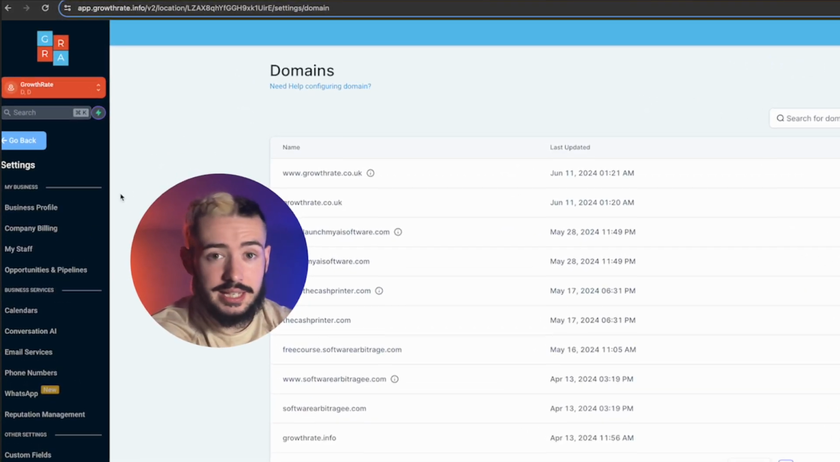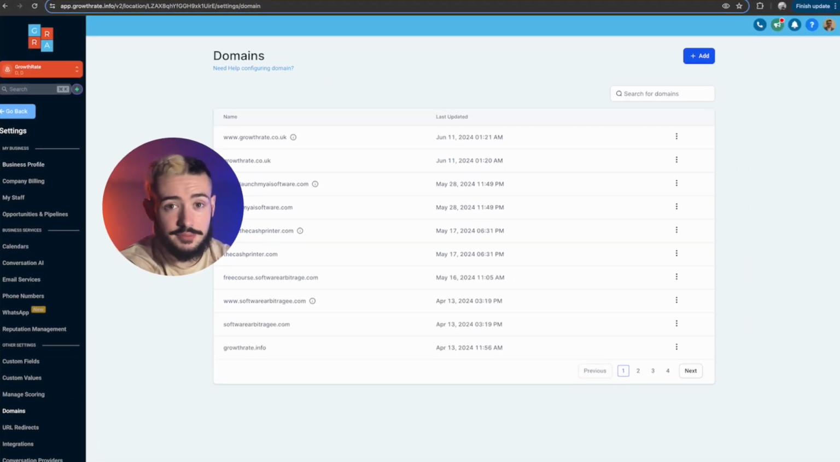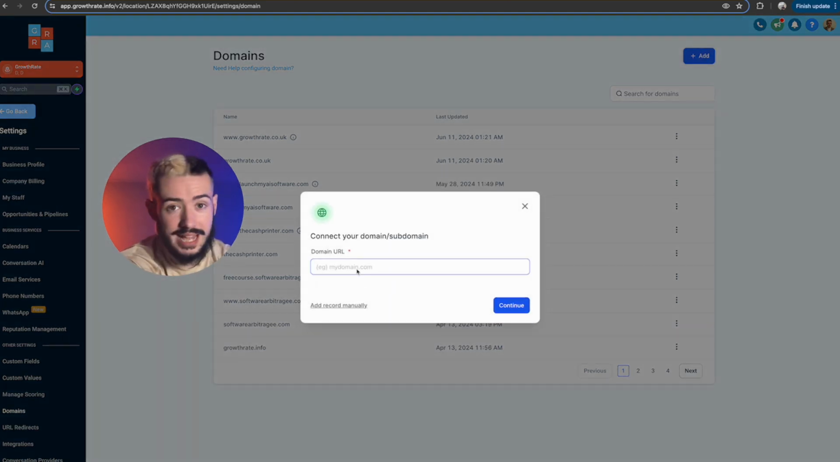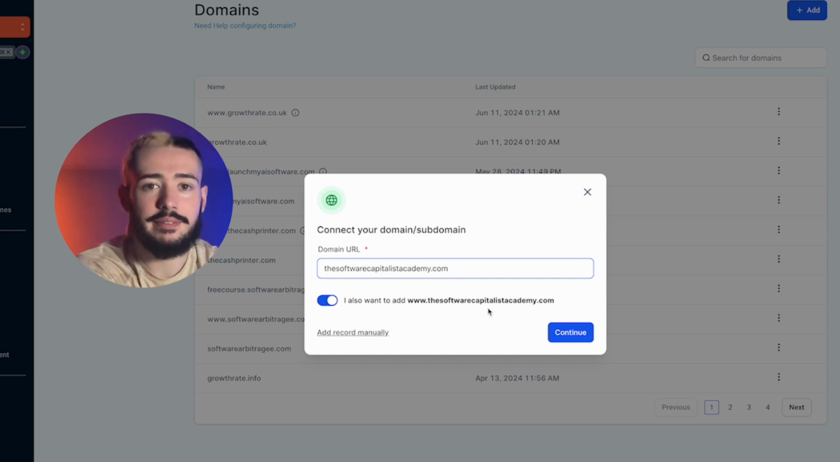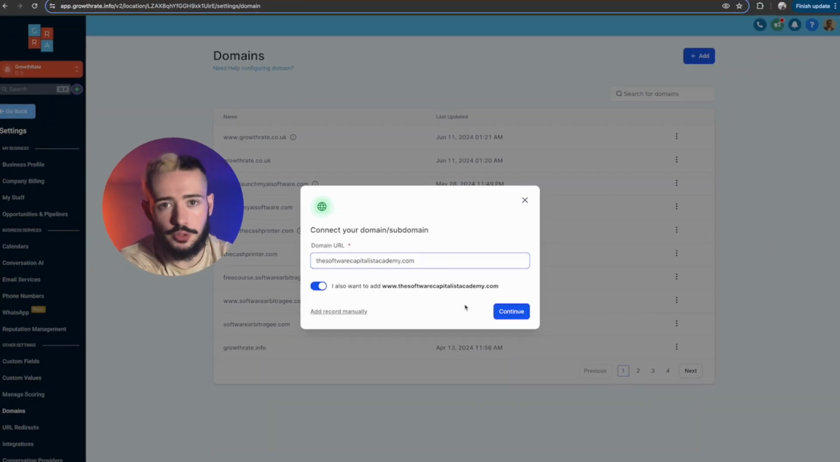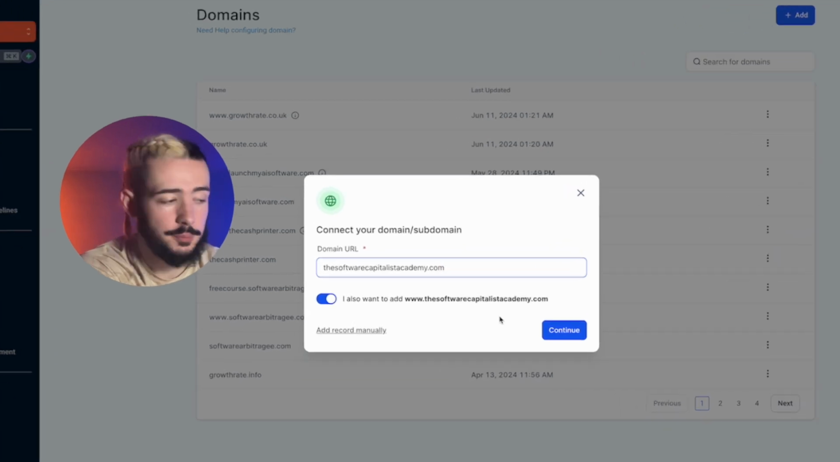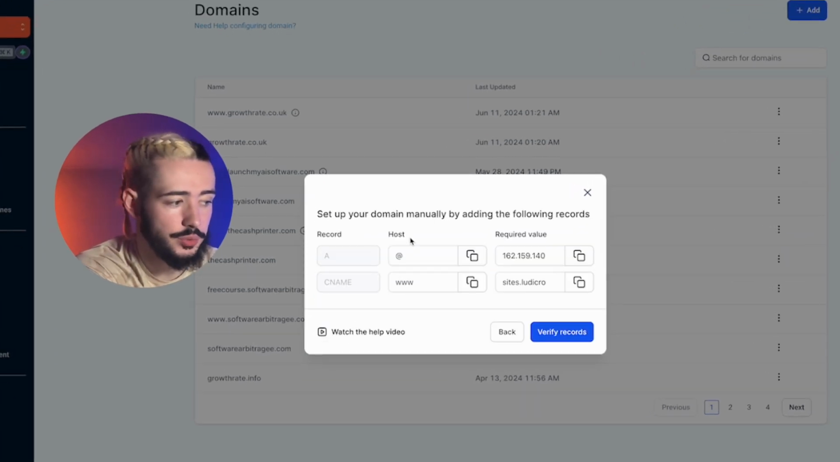So to get this actually connected up, if we go to our settings inside of our HighLevel account, then go down to domains, and we're going to add in a domain. The domain that I'm going to add in here is called thesoftwarecapitalistacademy.com. So we're going to type that out, and I also want to add www.thesoftwarecapitalistacademy.com. So there's two ways that you can do this. If you're using GoDaddy, for example, just click on continue and GoDaddy will automatically add the DNS records in for you. But if you're using something else, click on add record manually, and it's going to give you the two DNS records.